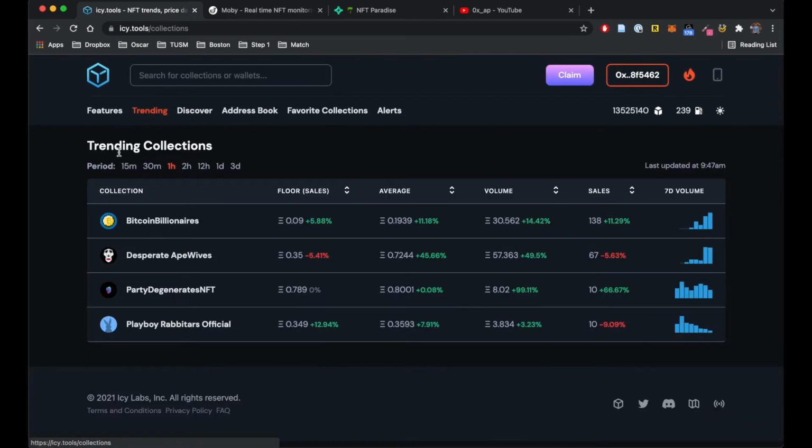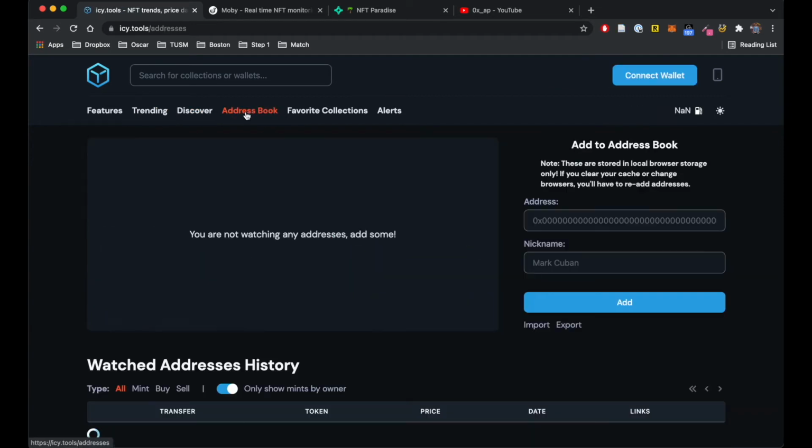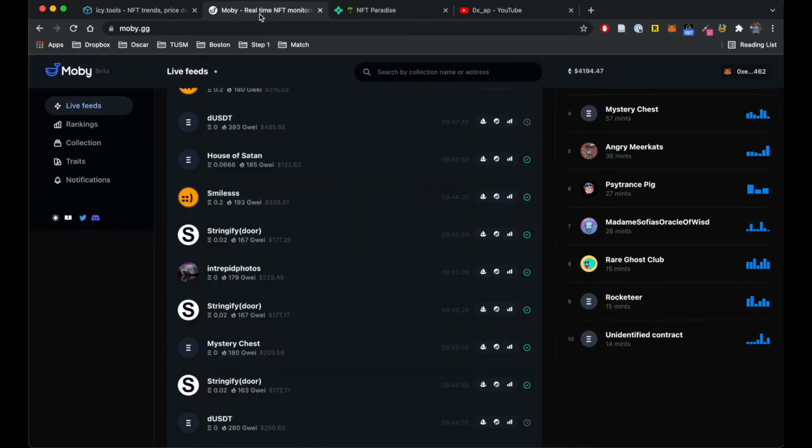So that's Nansen, and that's how I use it. It's mainly for seeing a quick view of what's trading on the market, a quick view of what's minting right now, and to follow some addresses that I like. The next tool is Mobiy.